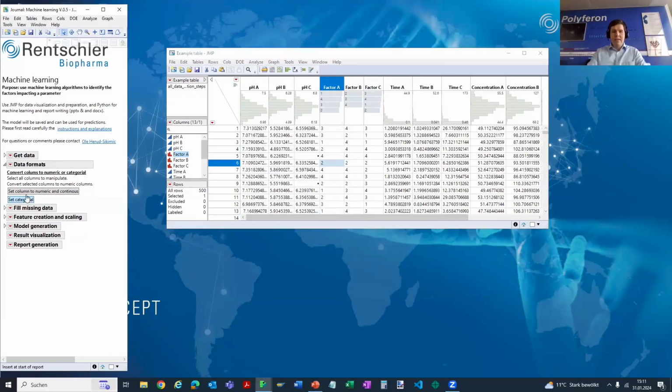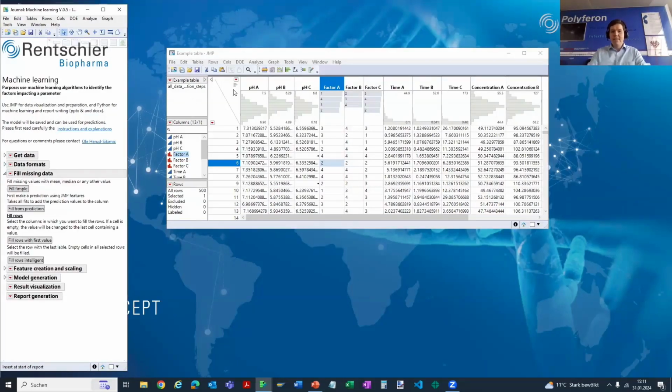Then something which also frequently happens: you might miss some data. You see here in the pH column that some data is missing. And then you would wonder, how can you deal with that? You can fill them easily. You can fill it with predictions, but let's say we fill it very simply with the mean or median of our values. Let's take the mean. It's just automatically filled.